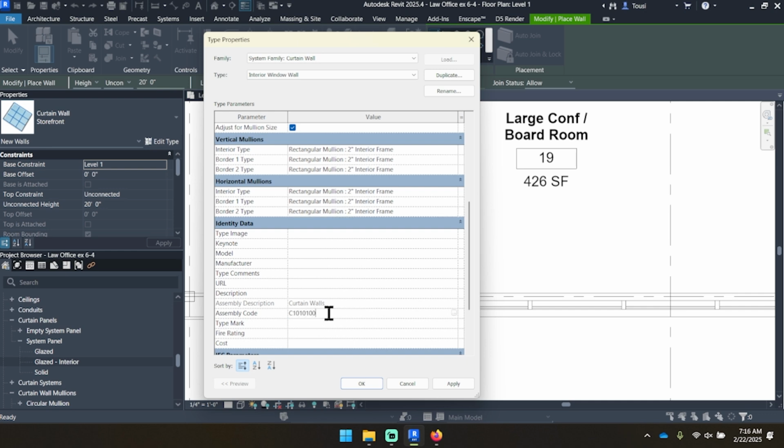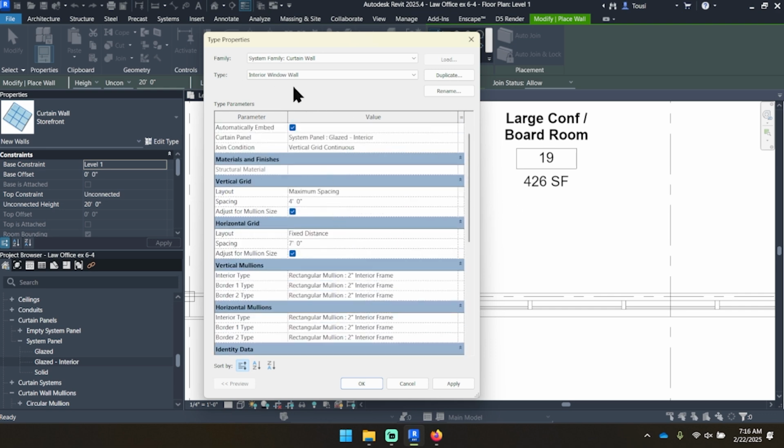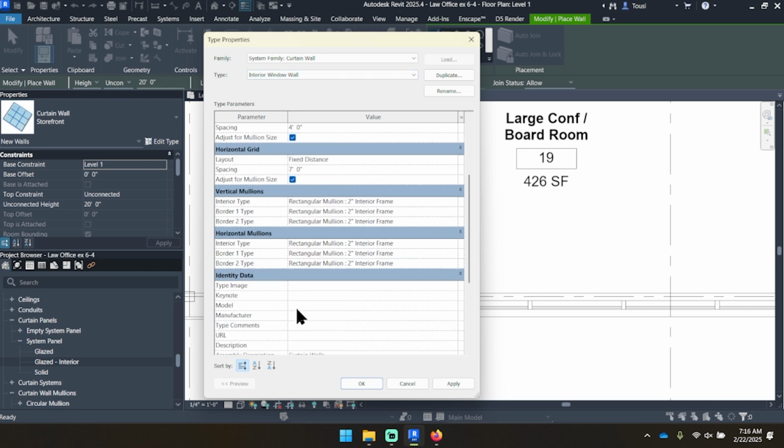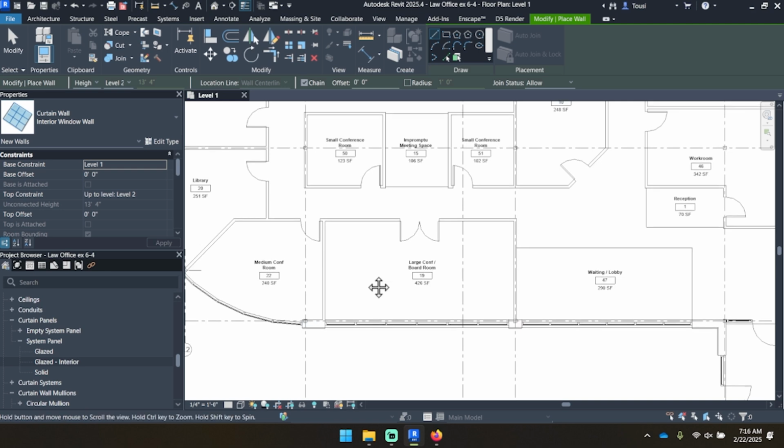C1010 100. We have now created all of the subparts of the curtain wall system we'll use on the interior, as well as applied them to the new interior window wall curtain wall system. So we can now click Apply and OK. Now we're going to set our constraints.